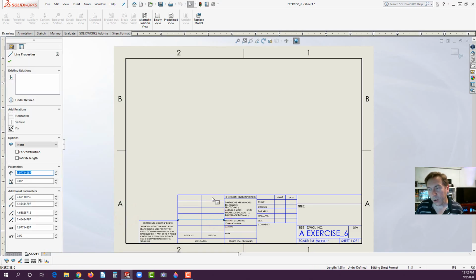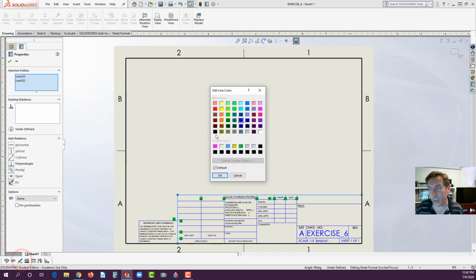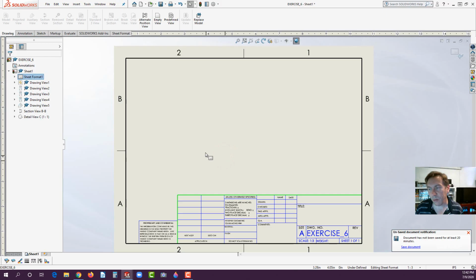Let's see here. The border, it doesn't like that, but let's say we want to change this border here, these lines. And this also works on the drawing with the views. But I could select those entities. I could go over here, I could change the thickness. I could also change the color. Let's say maybe I want that to be something that will stand out. Let's go with a green. Hit OK. And now once you click off of that, it should appear.